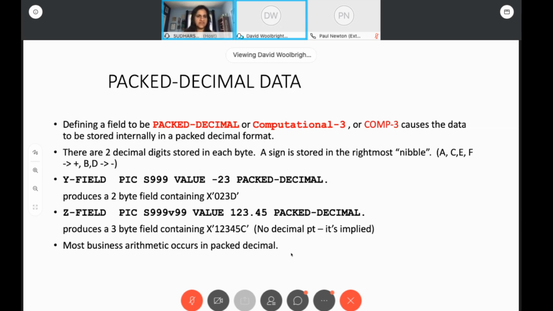Well, there's not much more. We're almost at the end. This is probably the most important data type you would use as a COBOL business programmer. It's packed decimal. It's also called computational 3. That's an older name for it. Or comp3 is also the name for it.